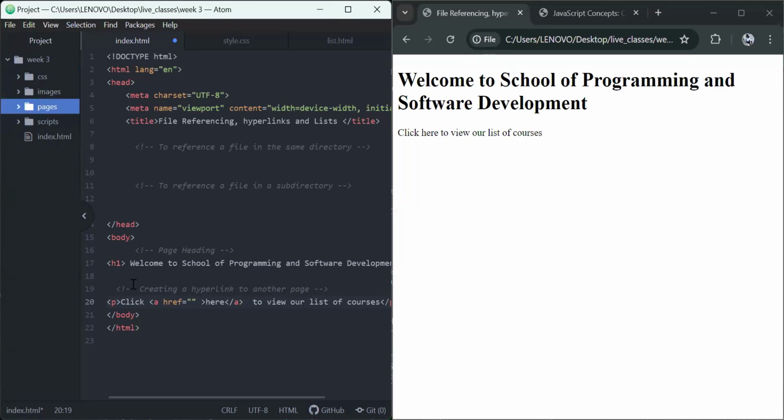So we have to take note that we are currently in the index file as well as the root directory. So this is the root directory. Everything inside this space is in the root directory. Now we want to reference a file or a page in the pages folder.